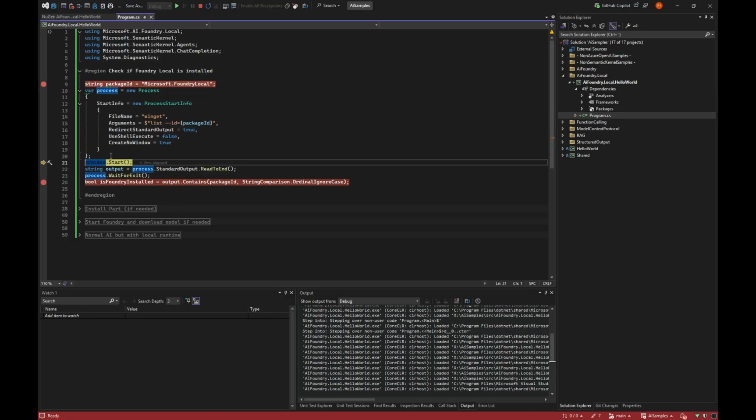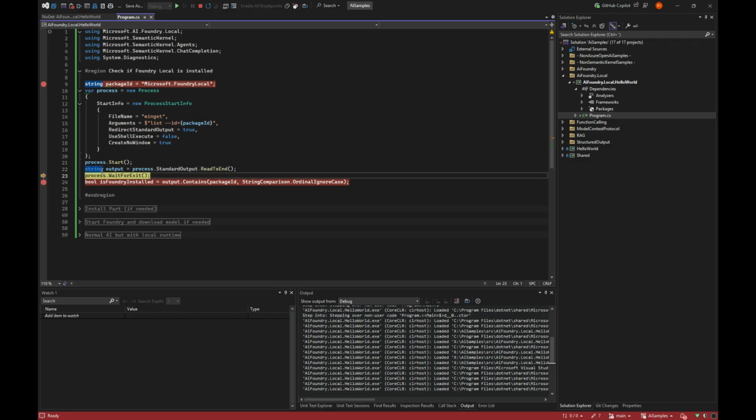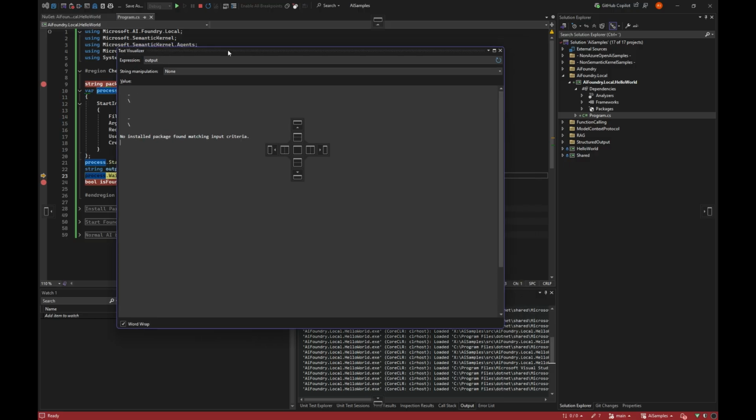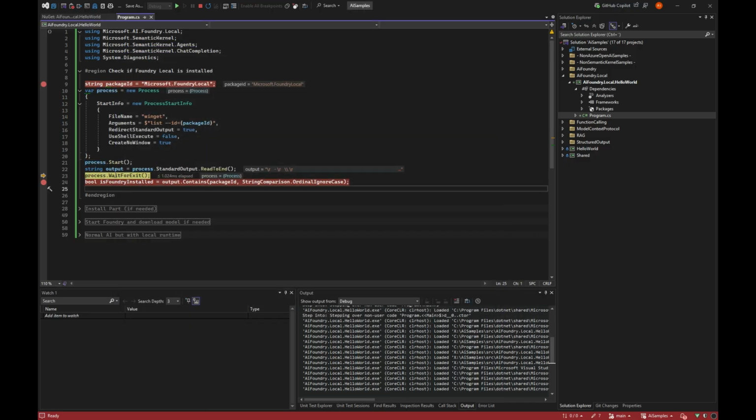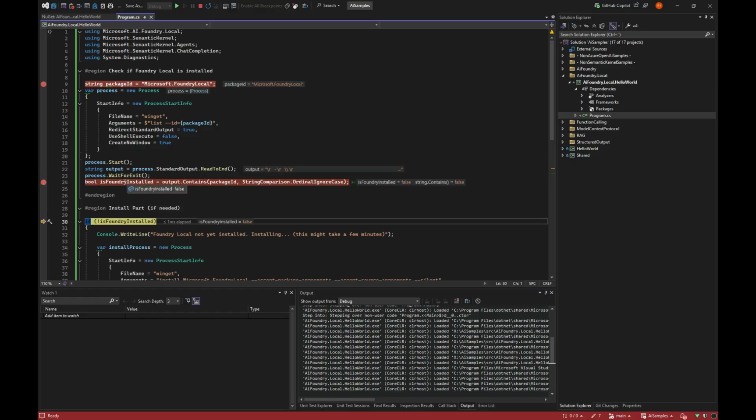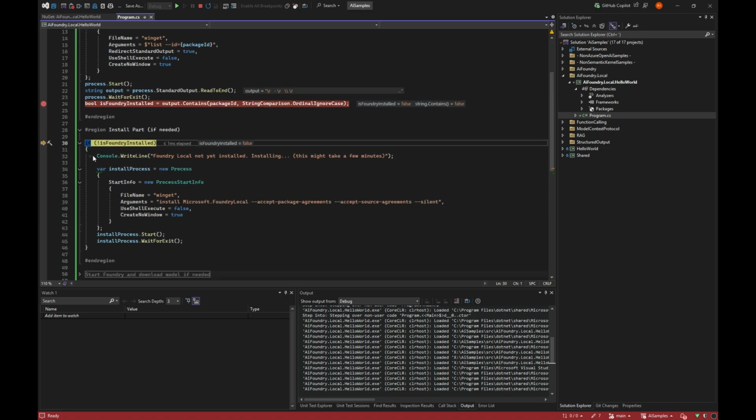So if we do it like this, the output back will be no installed package. So it won't know the name of the package, and for that reason it will say that Foundry is not installed yet. And if we haven't installed it yet, we want to install it. So we just inform the user that we are installing it. It will take some minutes.